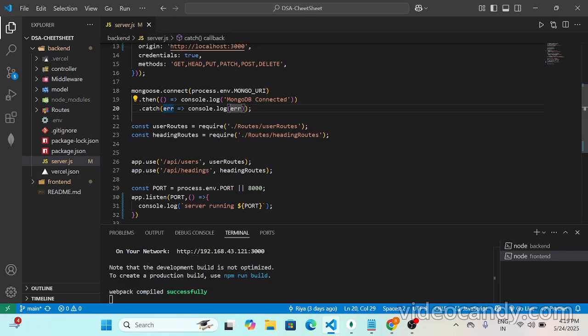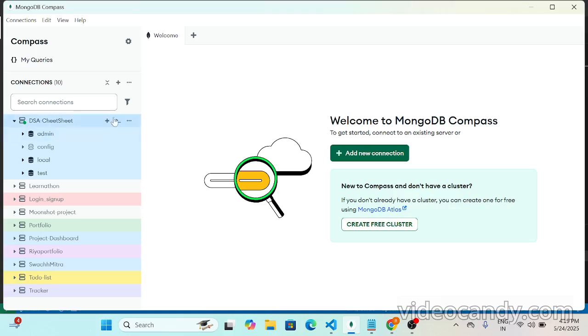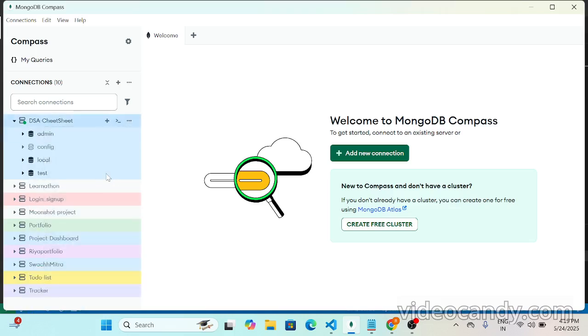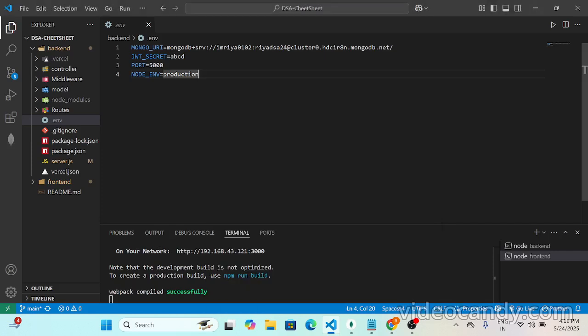So what is process.env.MONGO_URI? It is related to the env file. In that MONGO_URI, it is the URL which I got when I created my cluster in the database. Then JWT secret can be anything we want to add. And then port is the port on which we will run our backend.